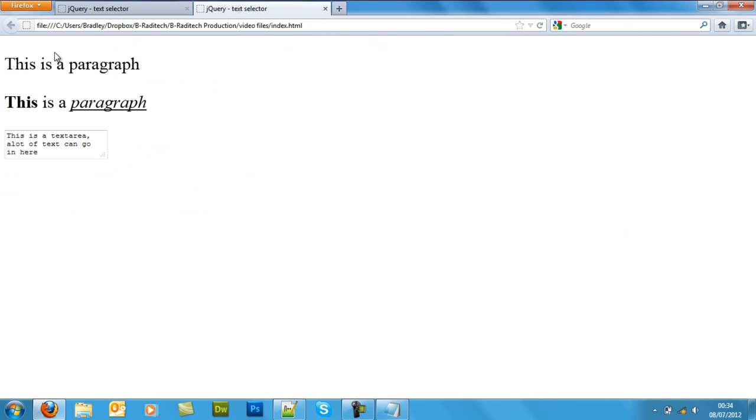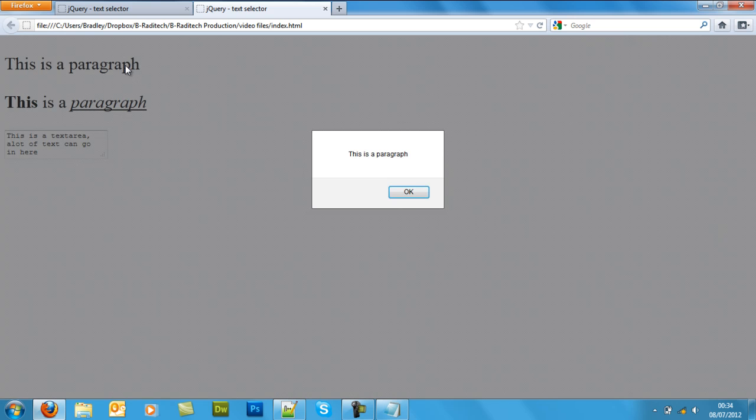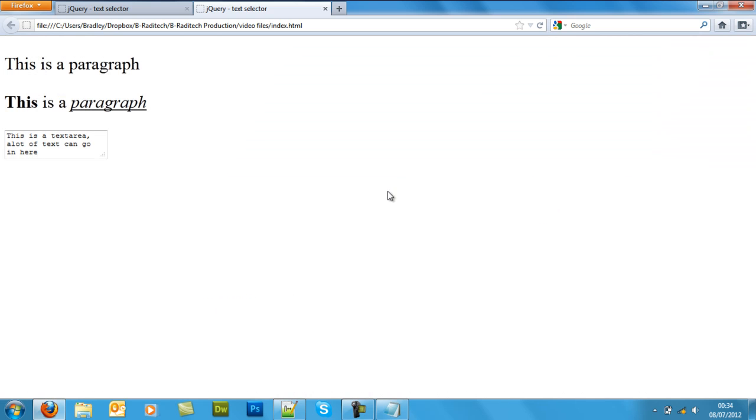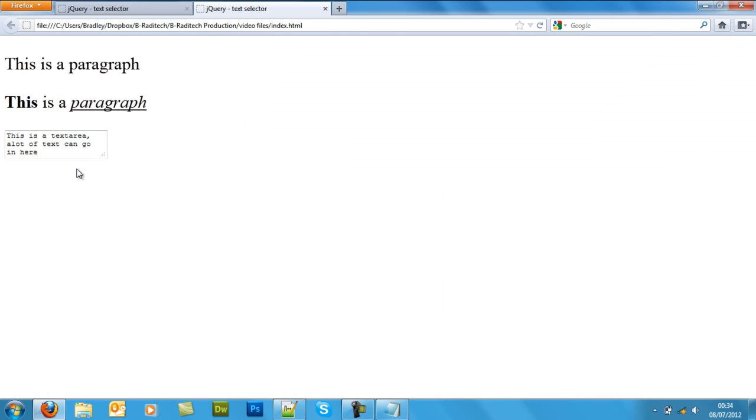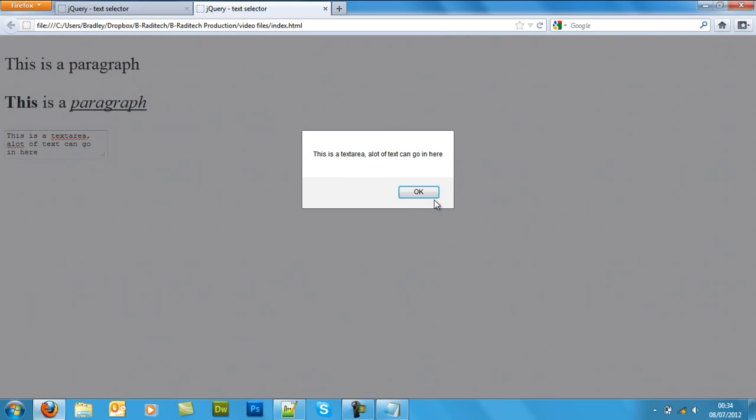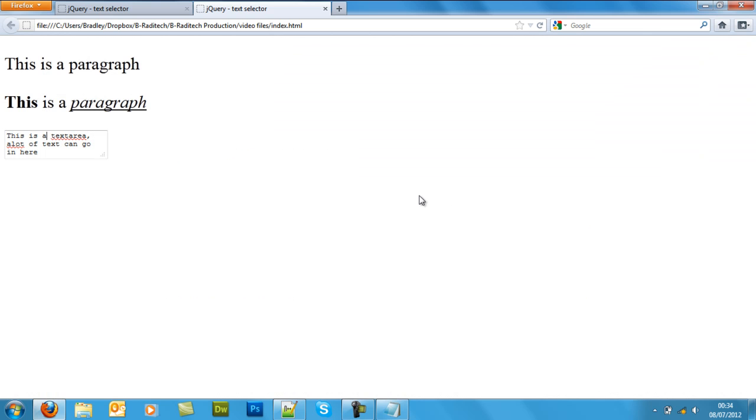So with the first paragraph, it should just pull out "this is a paragraph". Yep. Second paragraph, it's a bit more complicated. We've got a bold element and an underlined and an italics element in there in a p tag, but it should still just pull out the raw text. And it's done it, as you can see there. And it should do that with the text area as well. Yep, so that is the text selector.